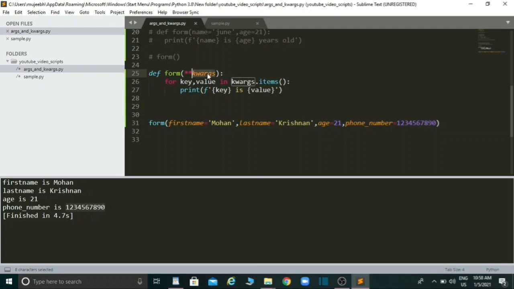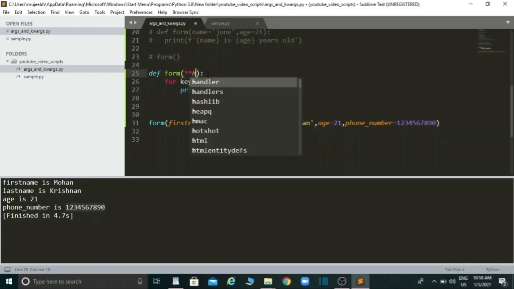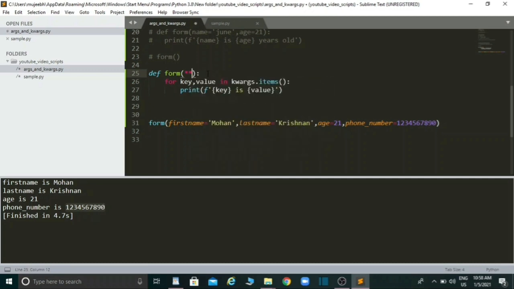Again, this kwargs is an arbitrary variable name. You can put anything as you wish. You can put H, J, K, anything as you wish. But args and kwargs are the convention used by many developers out there, so you should follow that. But it's your wish, you could actually add anything you want. So we are looping through.